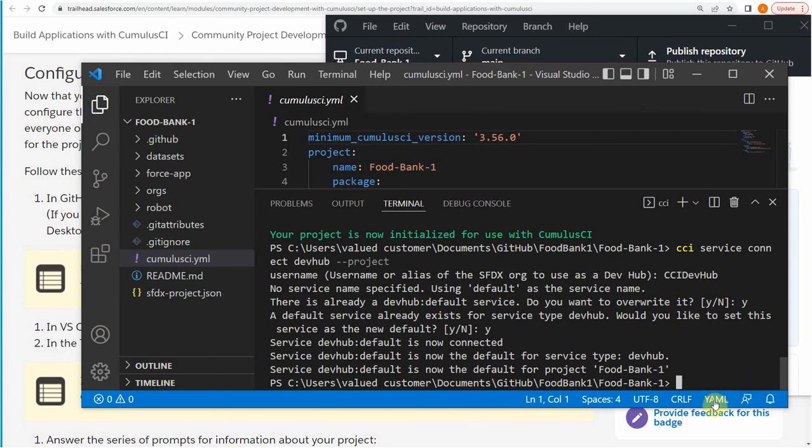It comes back and says, okay, we're back here. Let's pick up the next steps in the next video, which is when we'll actually do the commit in GitHub. Thanks for watching.